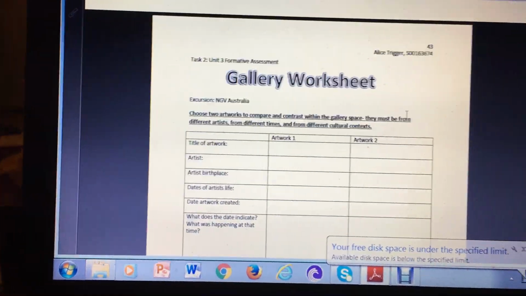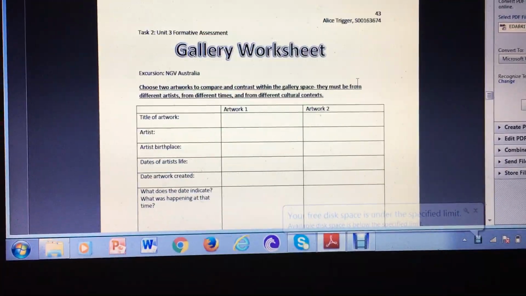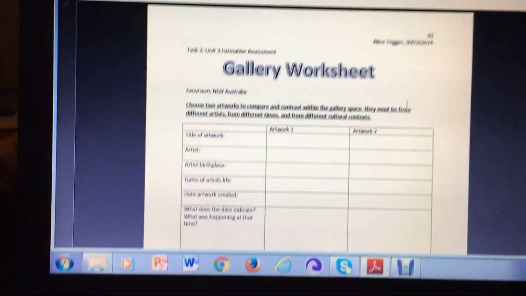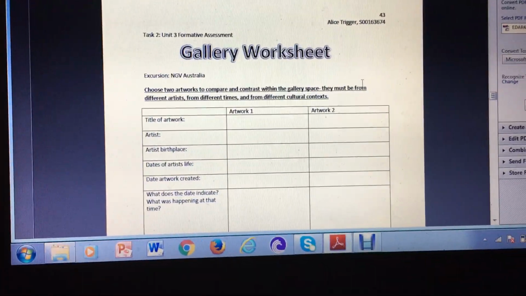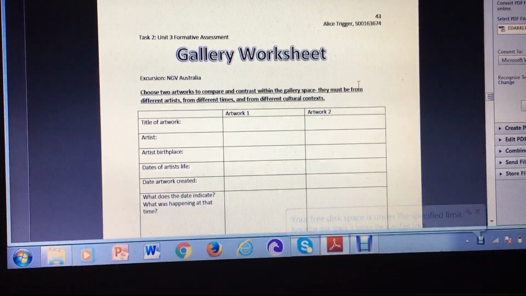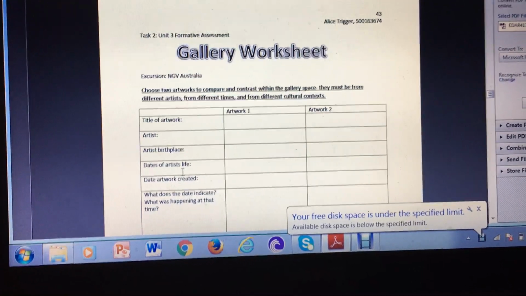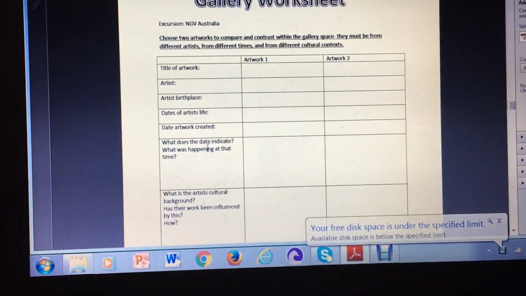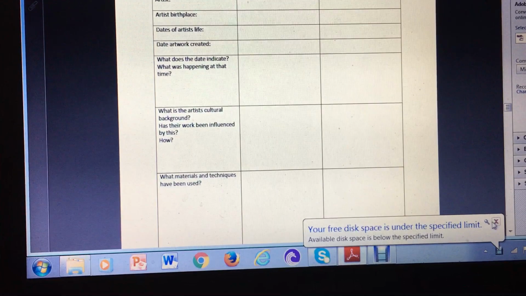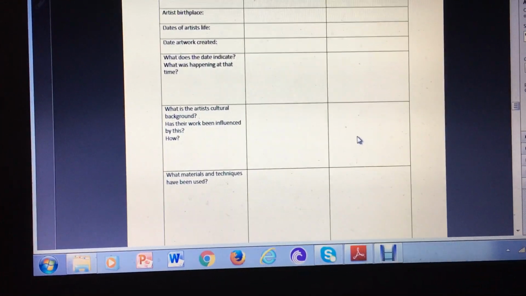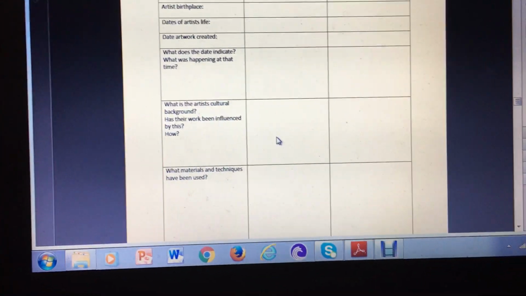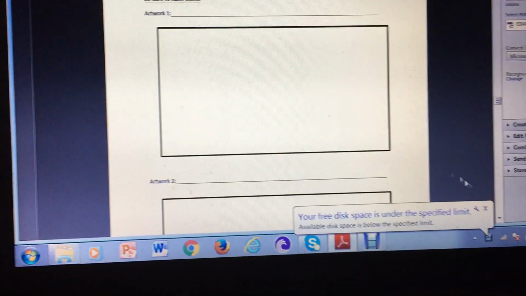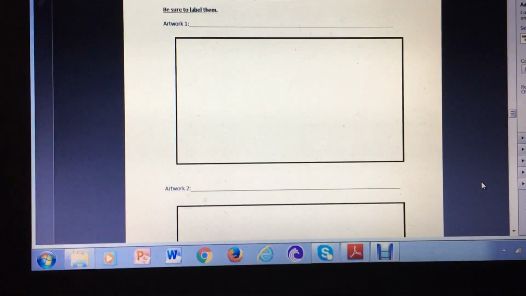So this is the formative assessment, which is the gallery worksheet. So they're just looking at 2 different artists and 2 of their artworks from different cultural and historical backgrounds, and it's just a lot of things on the side, such as date it was created, could this date have influenced the work or the artist, what materials have been used. So it's quite a lot of key knowledge. They also have to sketch the artwork, which also includes their drawing skills and working on those.